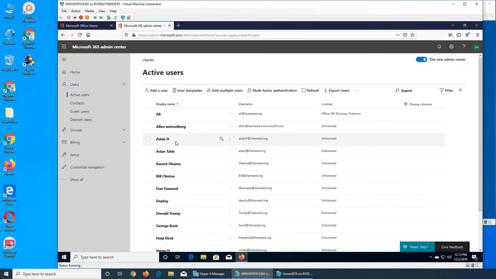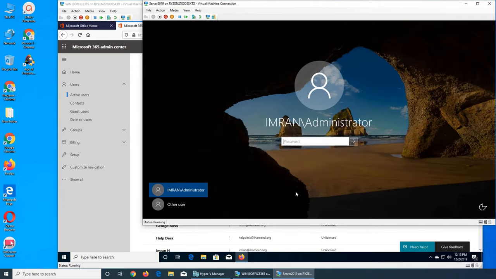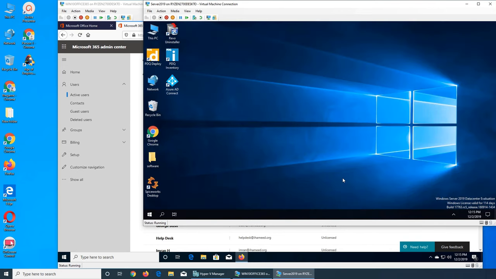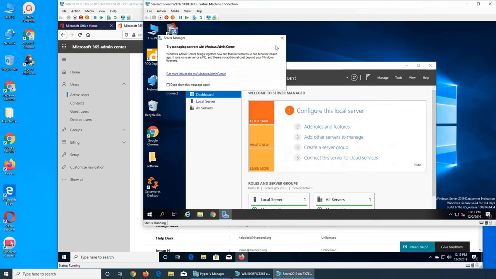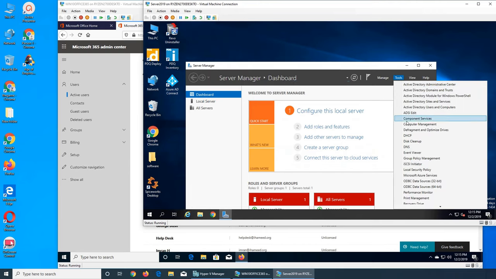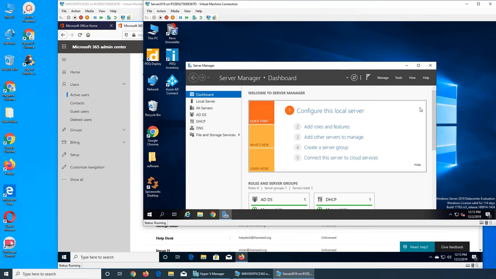If this Aslan is an admin, then I'm not going to give him the license. I need to see which of these is the admin, because I have another video in mind that I've made the blueprint for. So for that I need one of these accounts. So let's quickly log into our server and check out our Server Manager and Tools, Active Directory Users.